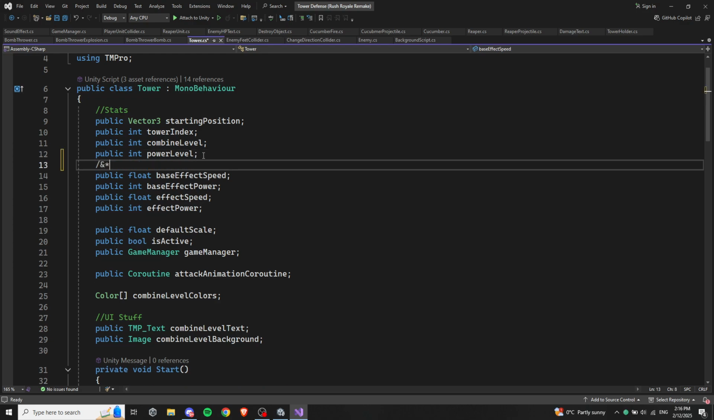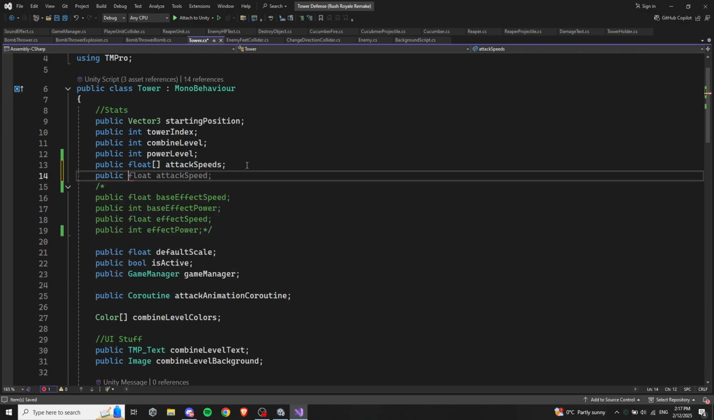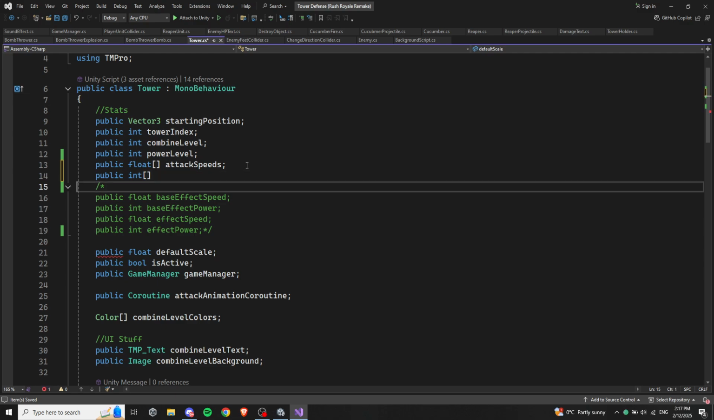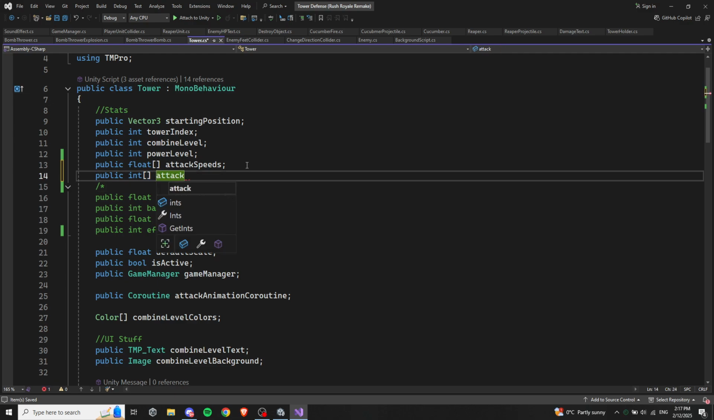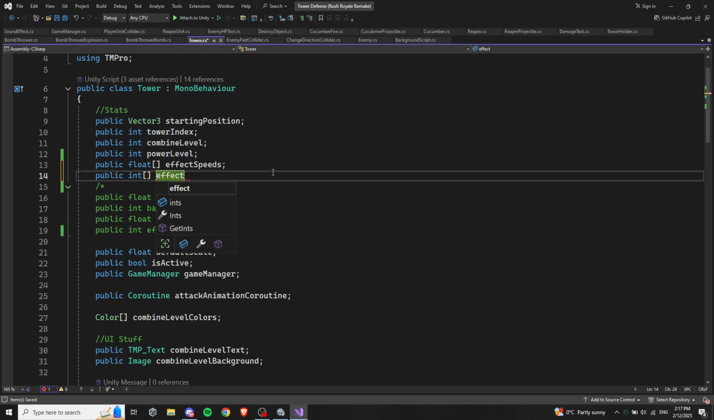So I'll comment these lines here, and instead we'll say public float attack speeds, and this is an array. Right, and public int attack, or it's not attack effect speeds, because we might not attack, effect powers like this.